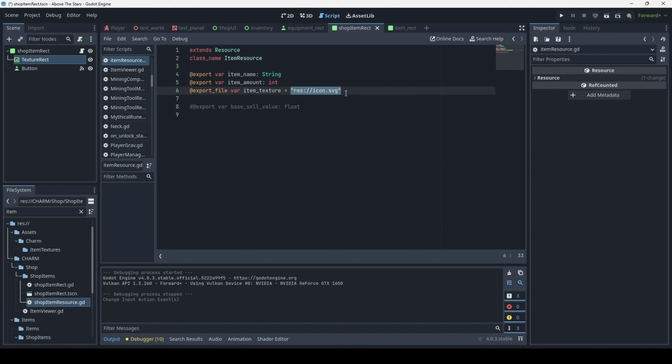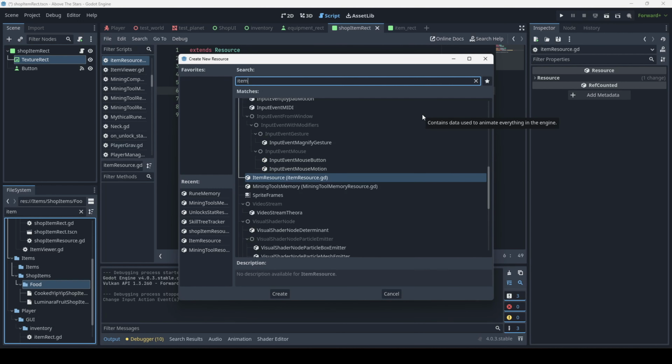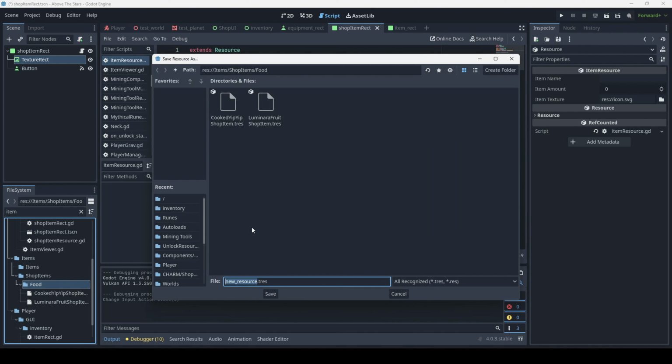Anyways, that's our item resource. So if you want, you can right click, new, and then hit resource, type in item. If you double click on that, we can rename it to whatever you want. So let's do bread.